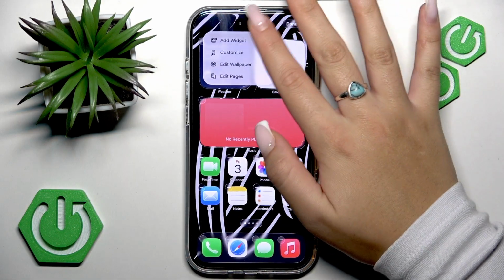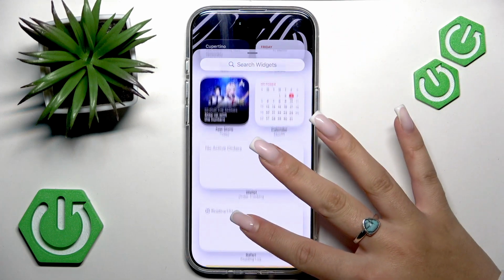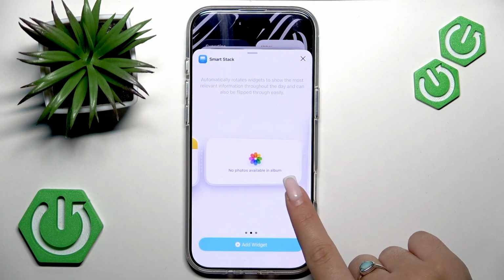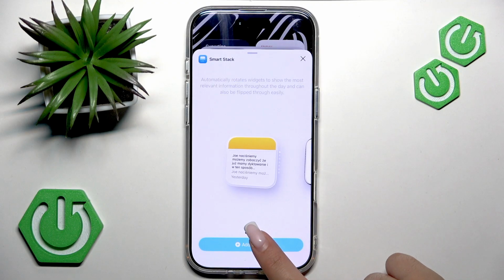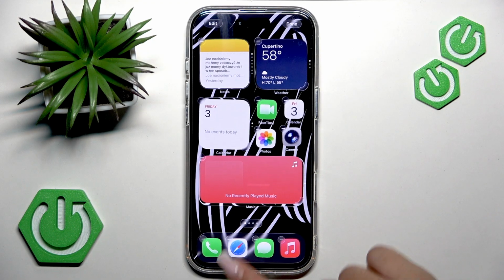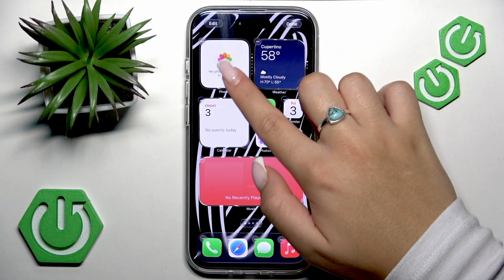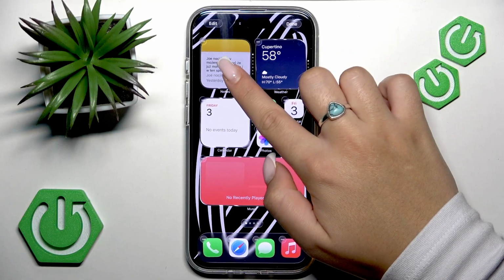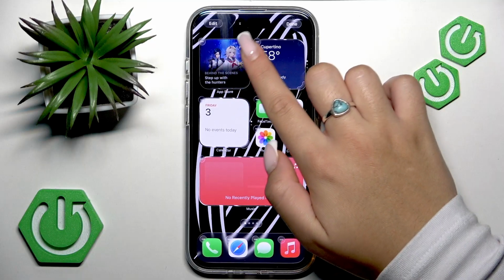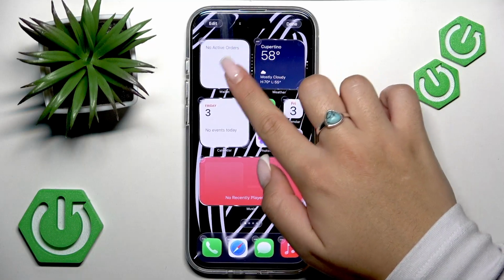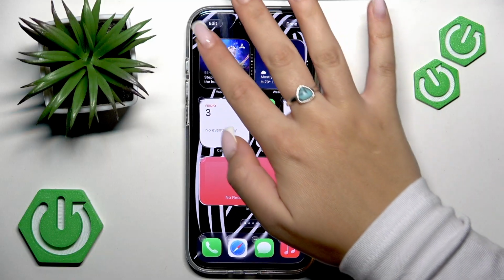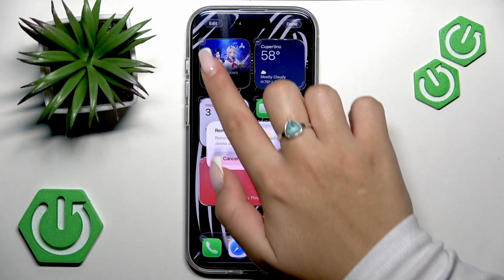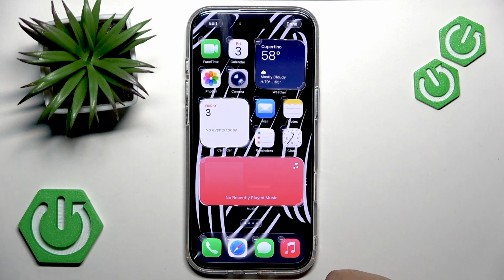Also, if you tap the edit button and select add widget, here you can see that you have a smart stack. As you can see, there are 3 sizes available. Let's select the smallest one. This is also a stack widget, but here are some applications that you might not need, so explore that and decide if it will be helpful for you. If you want to remove your widget, you just have to tap the minus icon and confirm that you really want to do that.